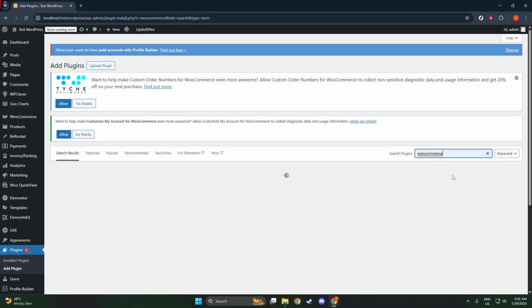Now that you've activated WooCommerce, you'll be prompted to follow the WooCommerce Setup Wizard. This wizard is an essential guide that walks you through configuring fundamental aspects of your store. Start with your store details. This includes your address and any pertinent information about your business location. Next, you'll set your currency, which is crucial for displaying prices correctly to your customers.